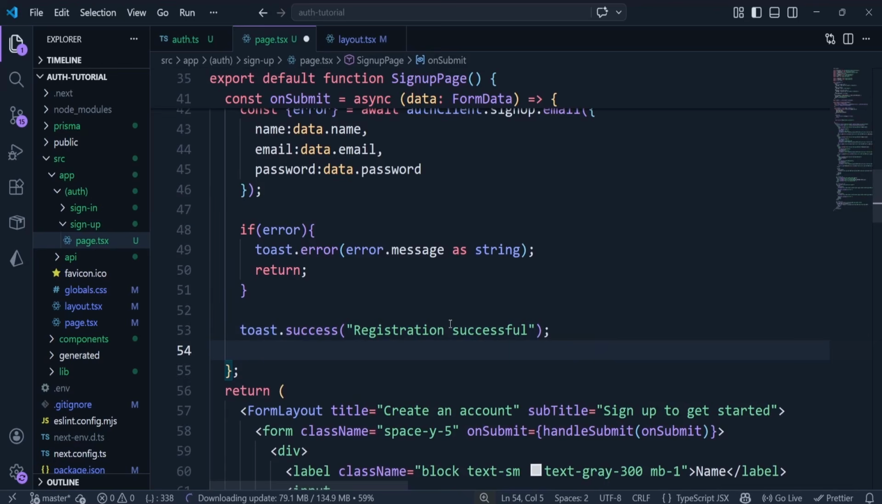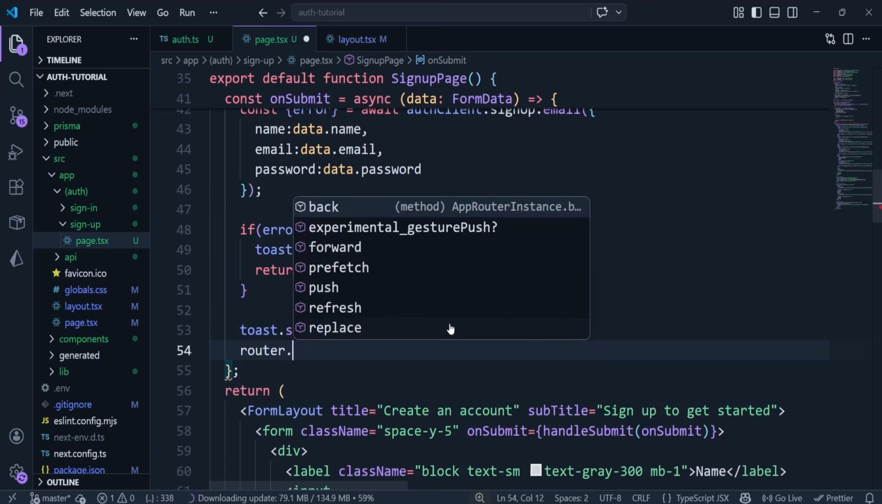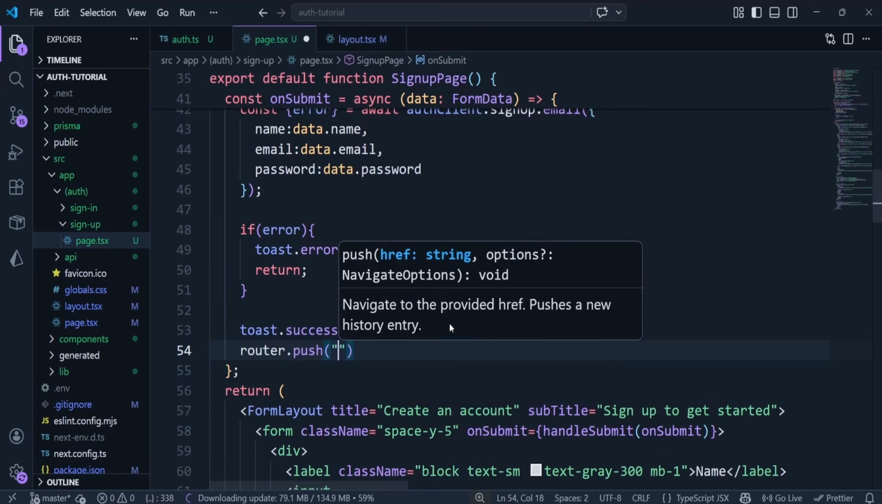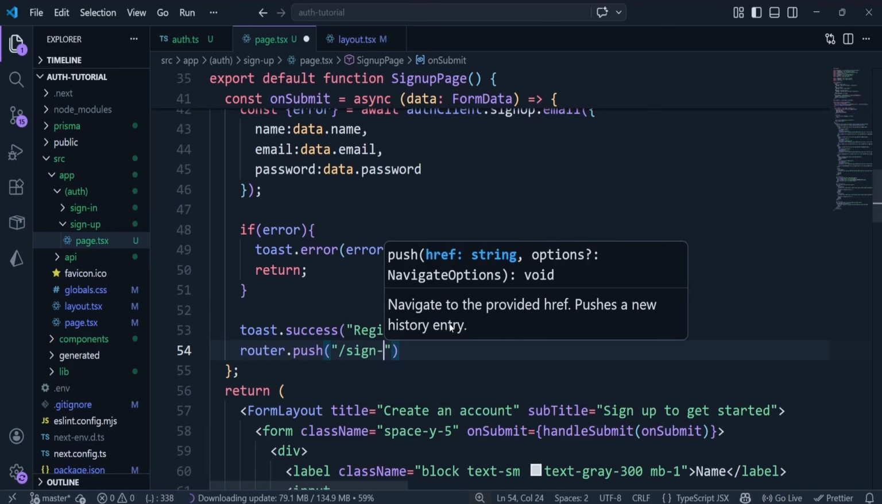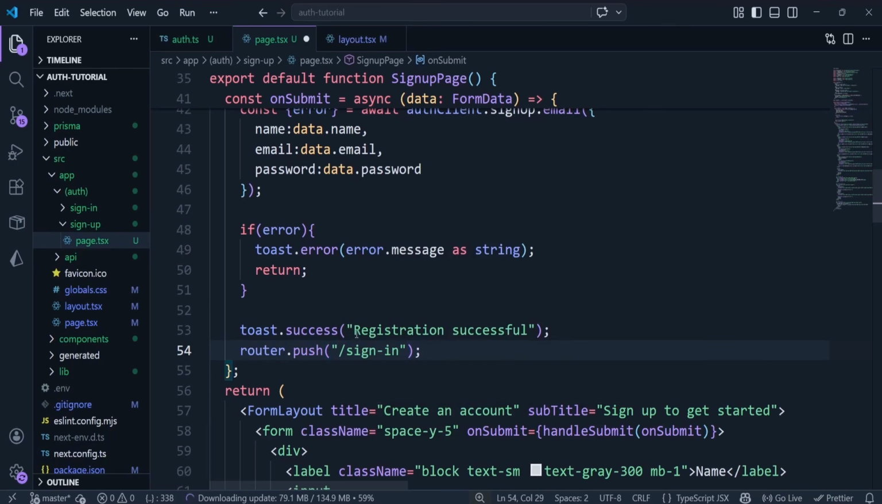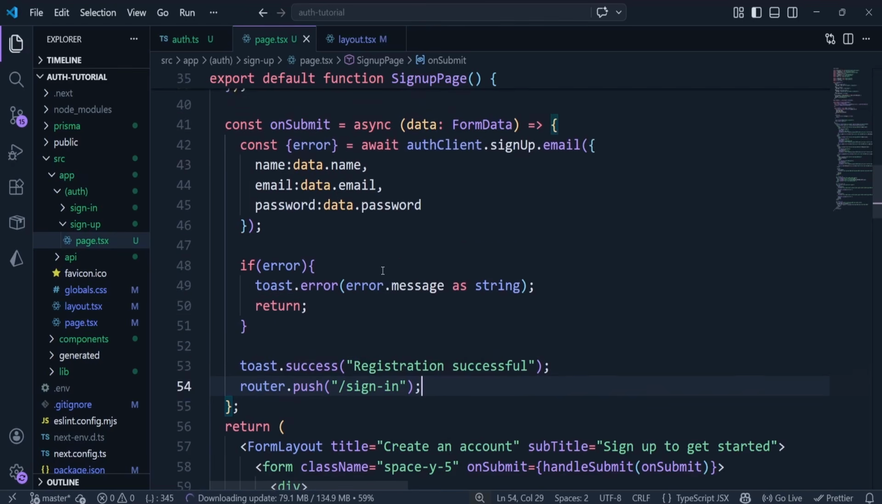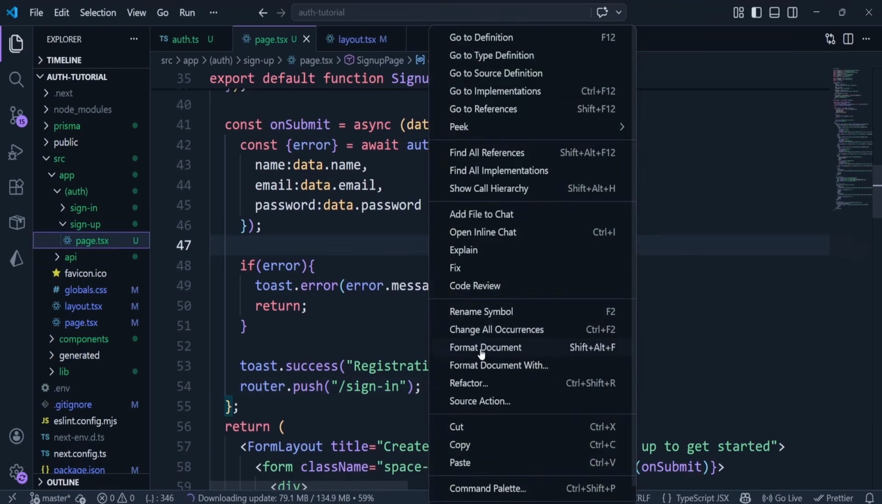And then down here, we simply just want to route the user. router.push the user to /sign-in, the sign in page. So after a user creates a new account, the user is going to be routed to the sign in page, if it's successful. But if it's not successful, we're going to toast the error and then we'll just return right here. Just format this.